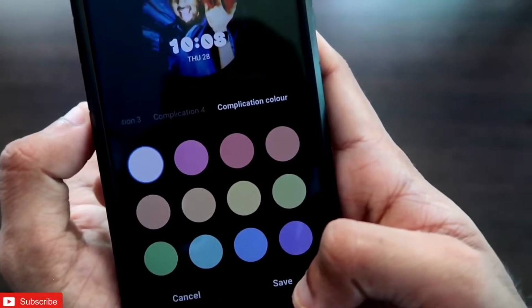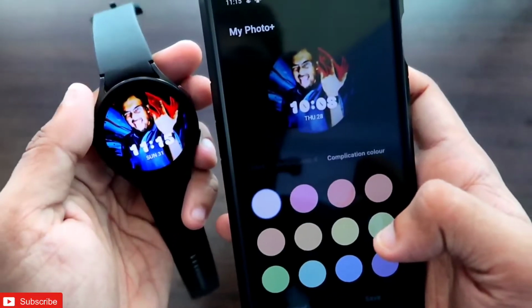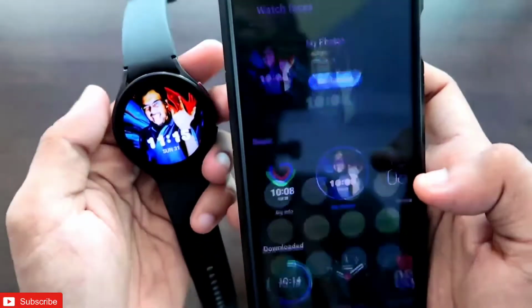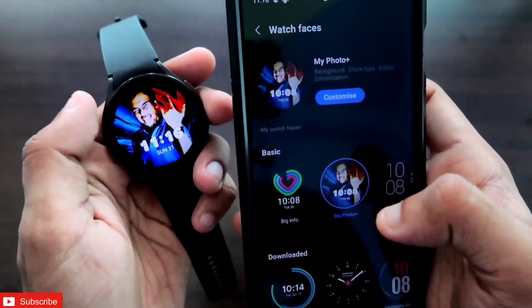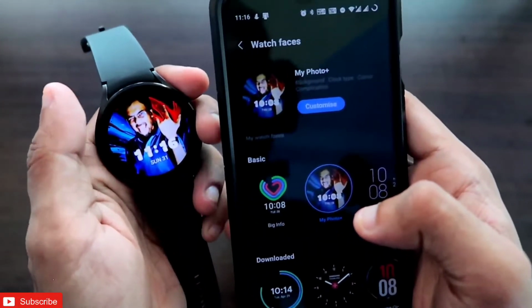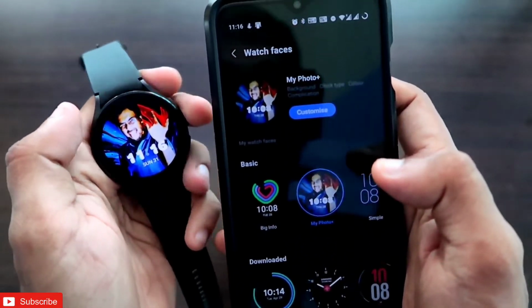So this is what I wanted to show you, that you can set your images on the Samsung Galaxy Watch 4 and also make it a slideshow, and definitely it looks good on the Samsung Galaxy Watch 4. So I hope you have liked this video.